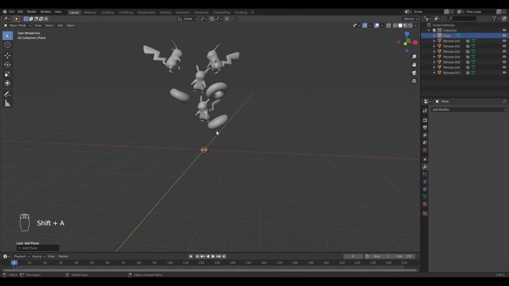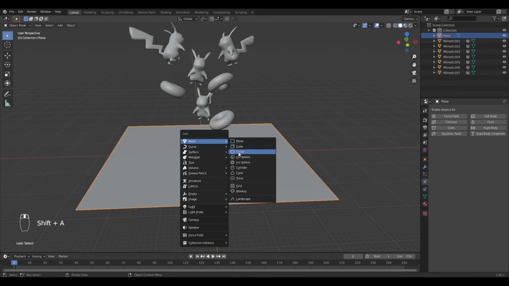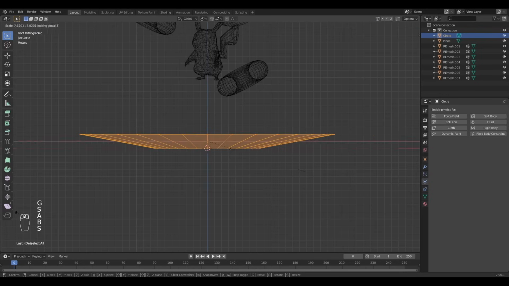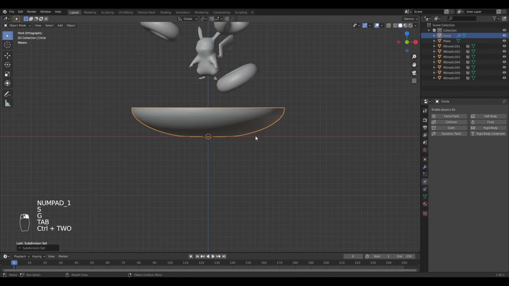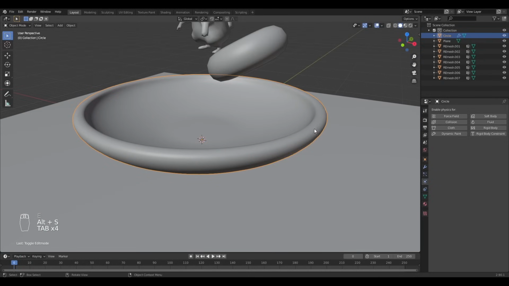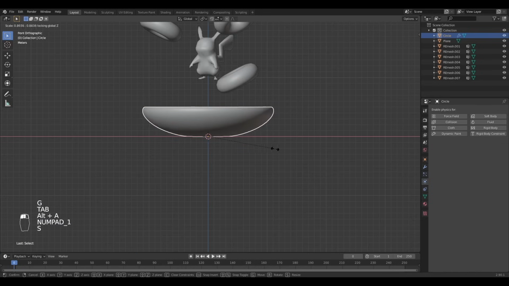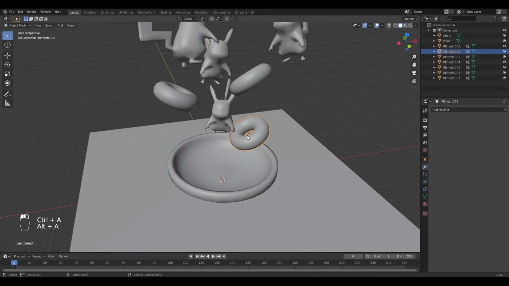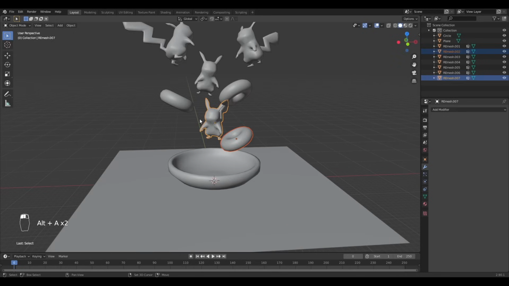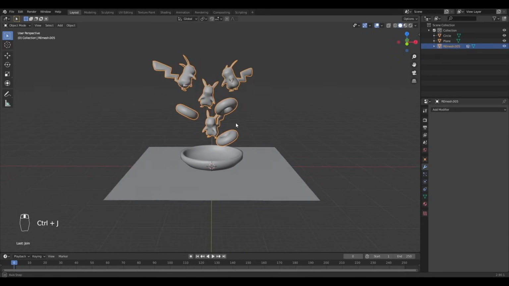Now I am adding a plane for collision. Let's add one more object as an obstacle, and see what happens if it collides with it. I am quickly modeling a bowl type shape. Make sure you have given some thickness to the obstacle for better collision. Apply scale on both the obstacle and the objects. Join the objects, which will be our soft body simulation.